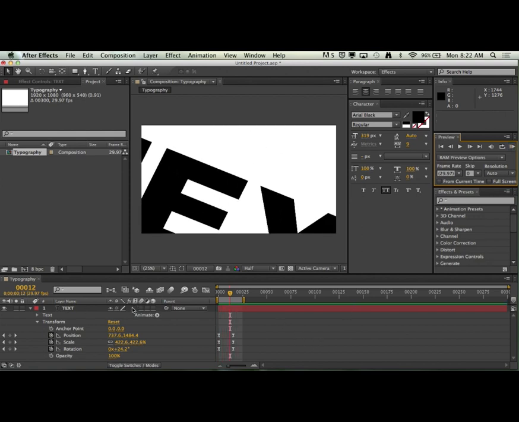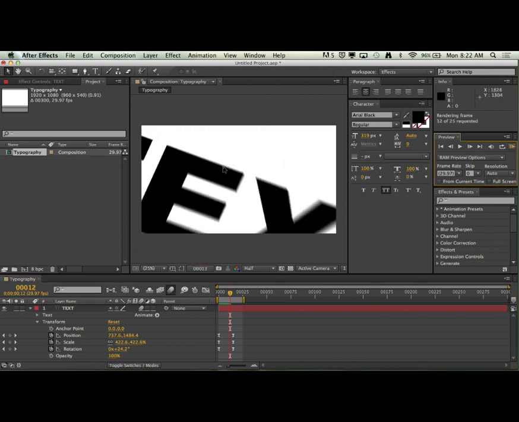And then make sure that on the layer, if you don't have this up already, hit toggle switches. And then hit motion blur. Motion blur for the layer and motion blur for the composition. And then now it should have motion blur.